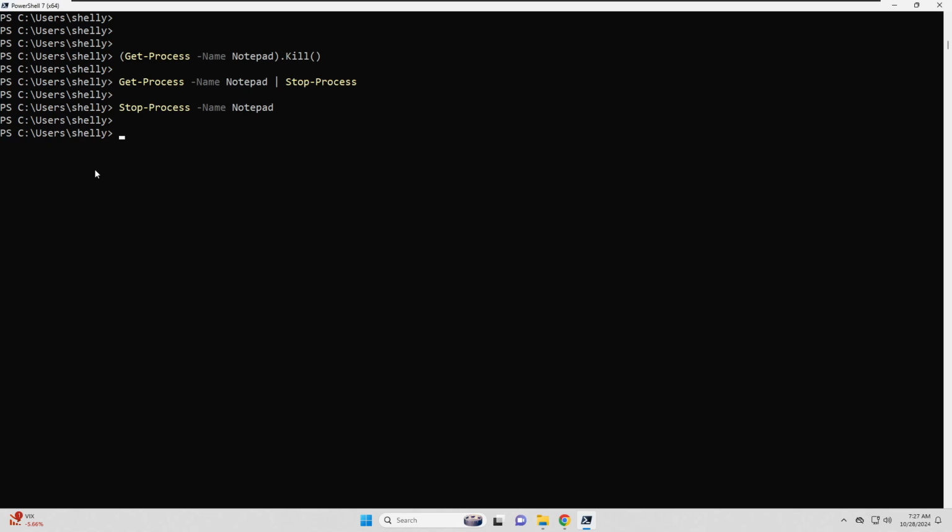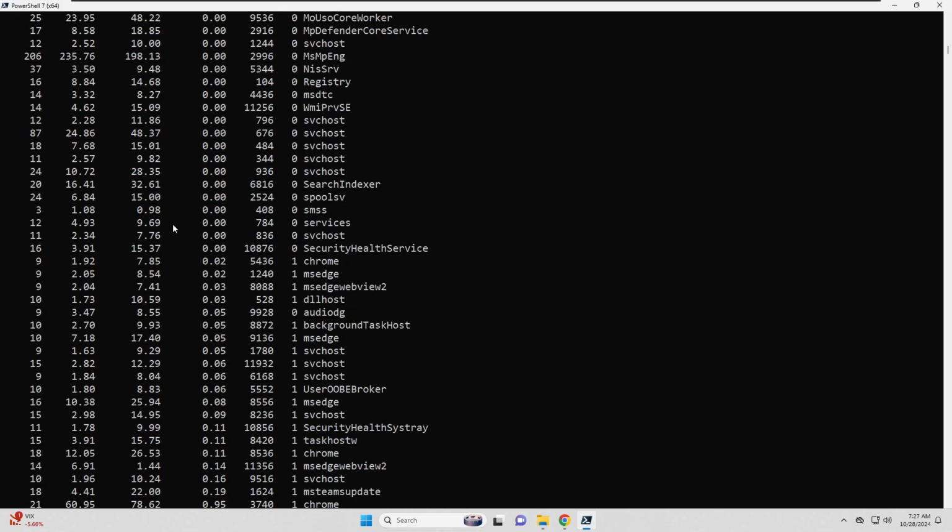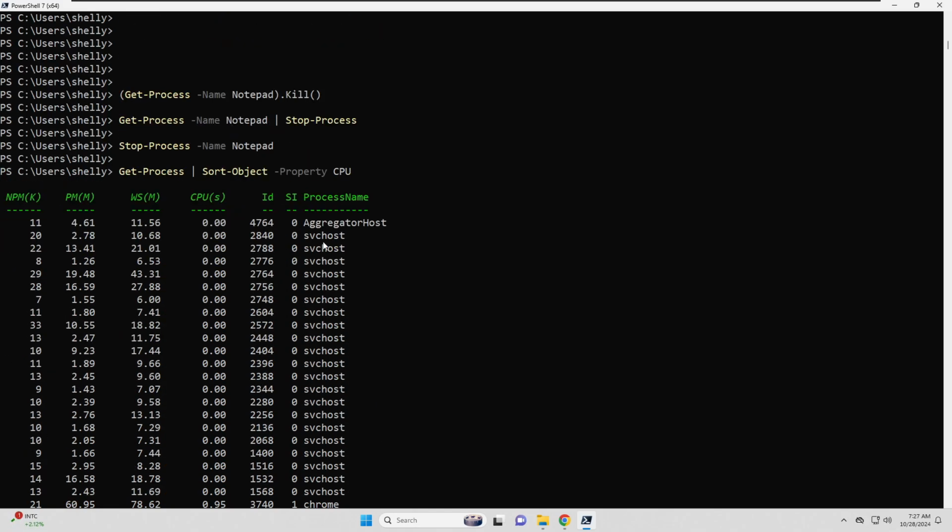Suppose we want to display a list of processes with the most intensive process on the top and the least intensive one at the bottom. Or we want to sort the processes in descending order, taking CPU utilization as the metric. So what we can do is Get-Process, and let's pipe it to Sort-Object, and the property we will use is CPU. Now let's go to the top. Well, it's not exactly what we are looking for, so let's add the Descending parameter.